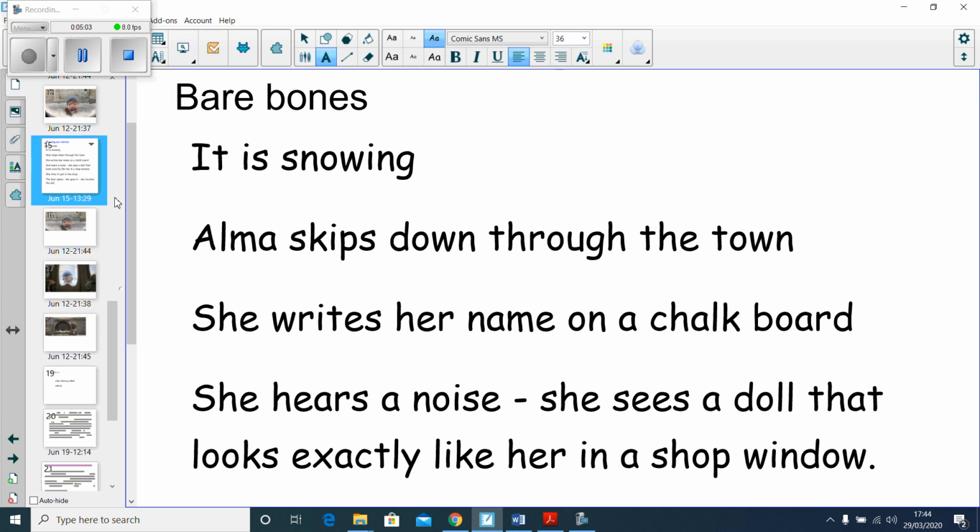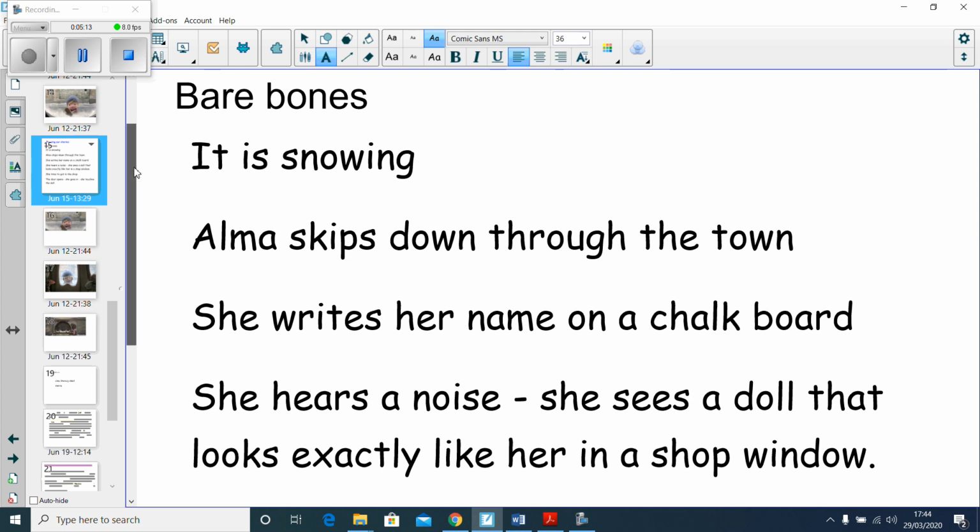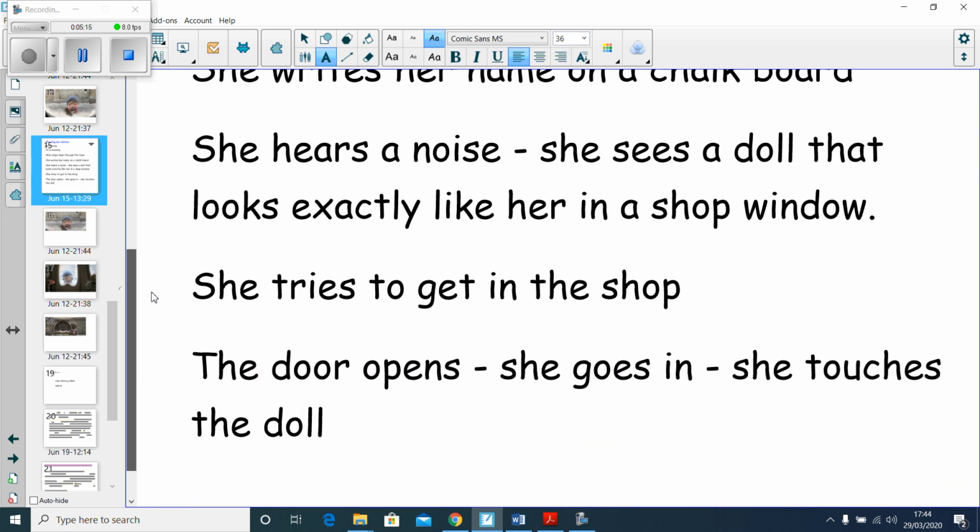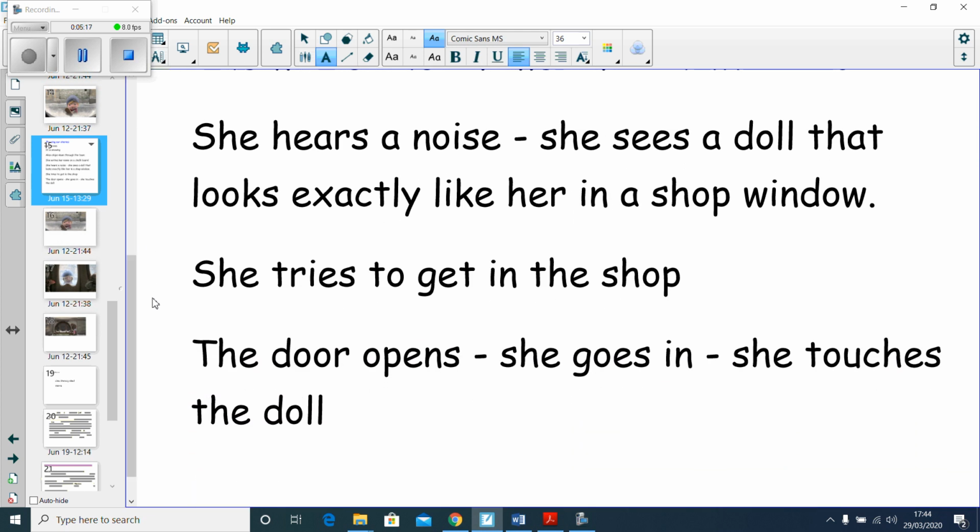If you look at the success criteria and our examples of excellence, they will help you. But if we break it down into its parts again, you are describing it is snowing. Alma skips through the town. She writes her name on a chalkboard. She hears a noise. She sees a doll that looks exactly like her in the shop window. She tries to get into the shop. The door opens. She goes in and she touches the doll.